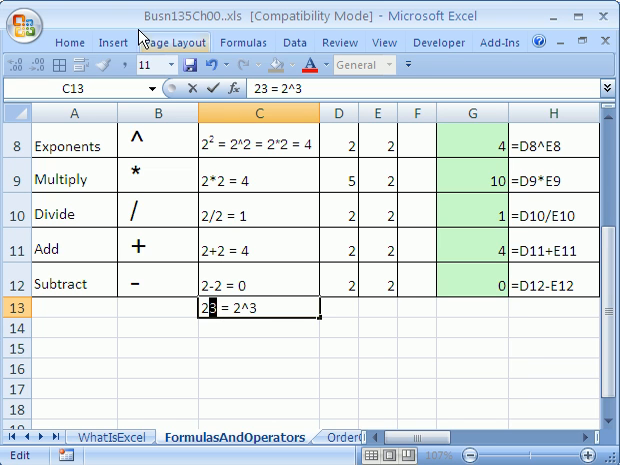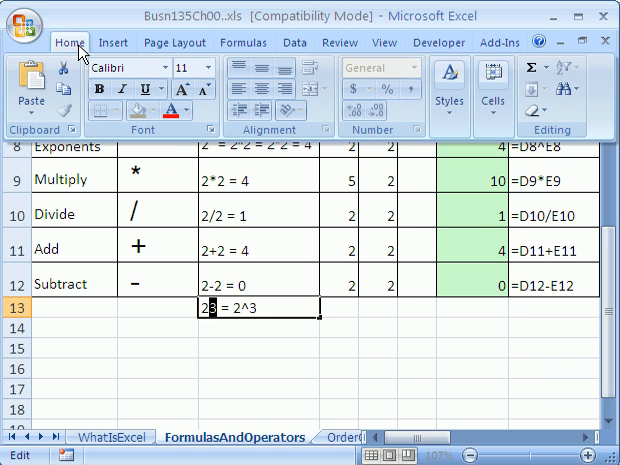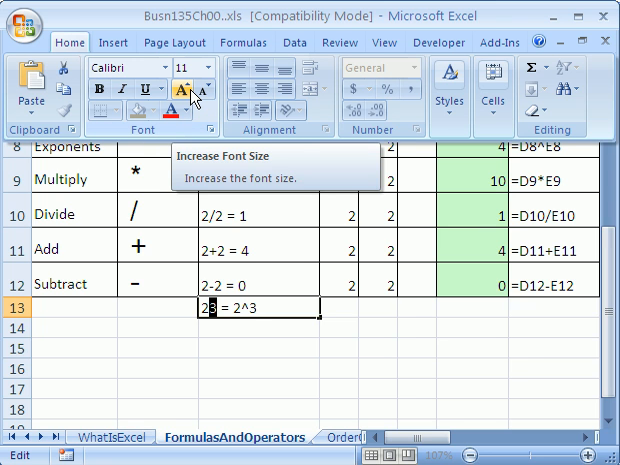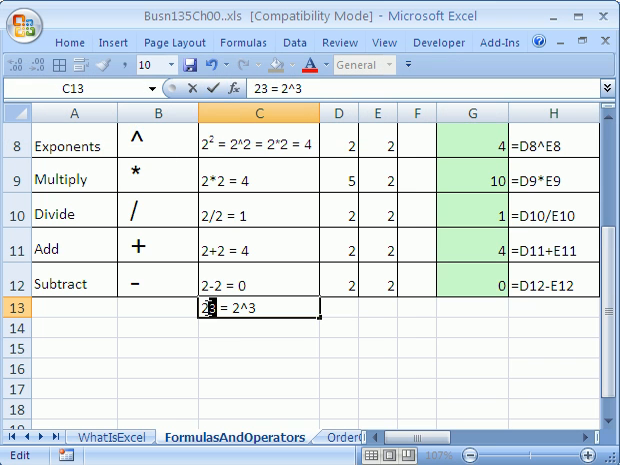And I'm going to, in 2007, go up to, let's see, something like this. Increase font size, no. I don't even know where it is because I know the keyboard shortcut. Let's try this one. Oh, no, that didn't. That's subscript. The keyboard shortcut is Alt-O-E.